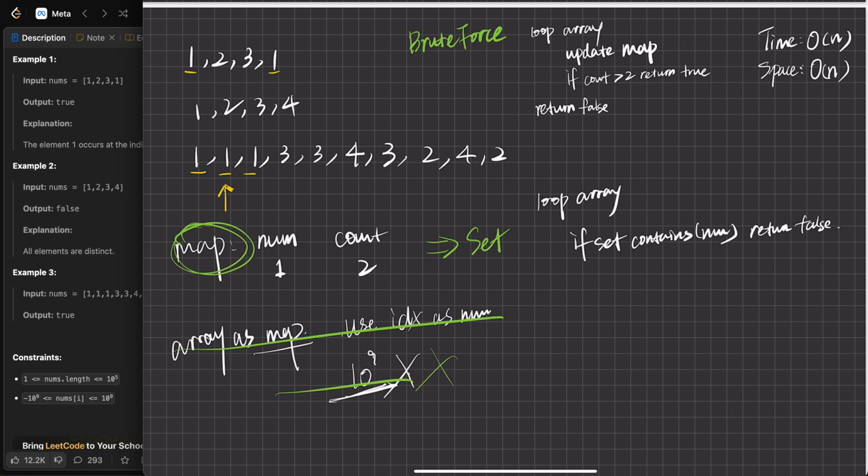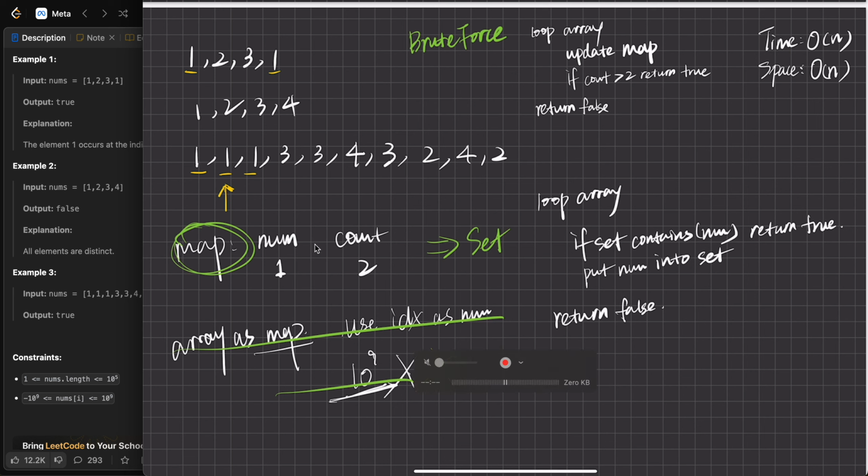But otherwise, if it does not contain it, we can just put the number into the set. And after all this, we just return false. I mean, if it contains that number, we return true because we found a duplicate, right? So now instead of using a map to count, why not just use a set? Because if any number occurs twice, it definitely means there's a duplicate.